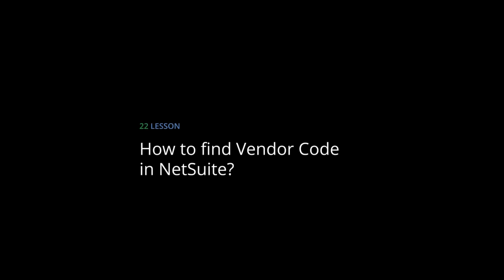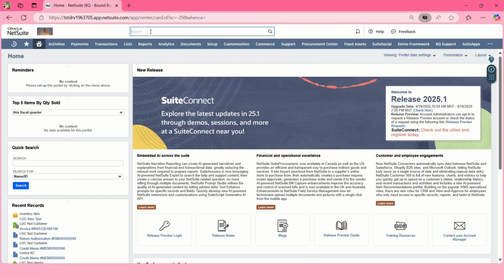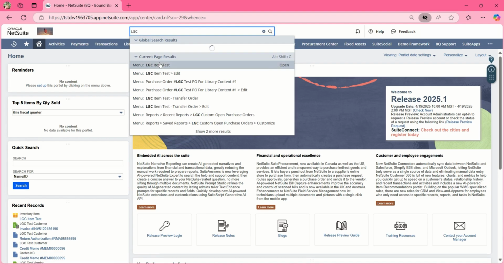In this video, we will walk you through how to find the vendor code in NetSuite. The vendor code can be found in both the item and vendor records. Use global search to look up the item you want to check.